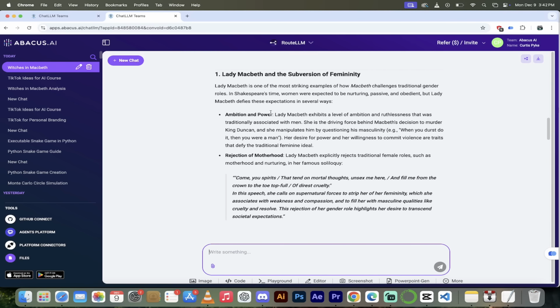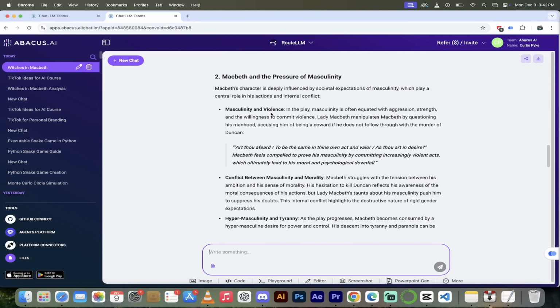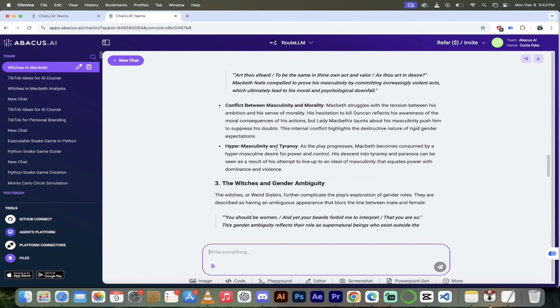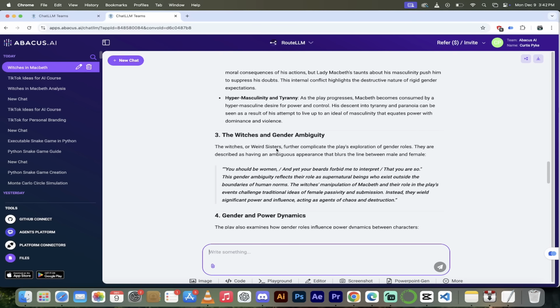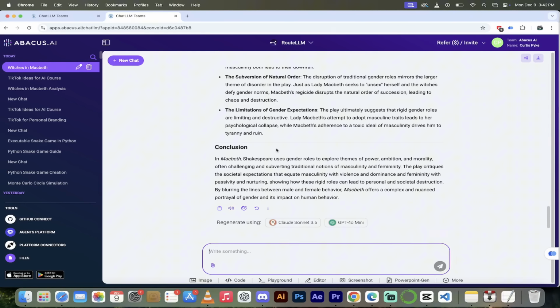Lady Macbeth and the subversion of femininity. Okay, never thought of that. Macbeth and the pressure of masculinity. Okay, Macbeth was a toxic male way back in the 15th century. Okay, and on it goes, guys. This is clarifying questions both from the LLM and from me to the LLM. That's a great example. Let's take a look at a few more.